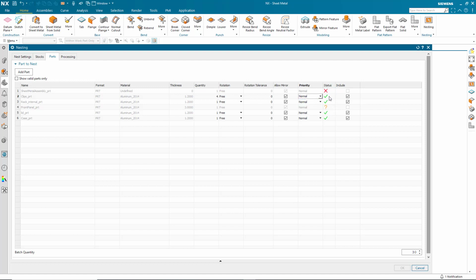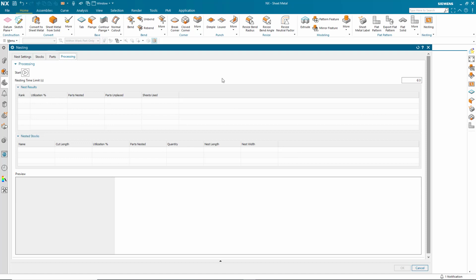And my status indicator tells me what's valid, what will actually be nested. And even if it is valid, I can actually exclude it and not nest it. So once we've got all of that defined, I can even take away parts that are not valid. It's just a visual thing here. My assembly does not have a flat pattern, so it will not be nested. And we move across to our processing tab.